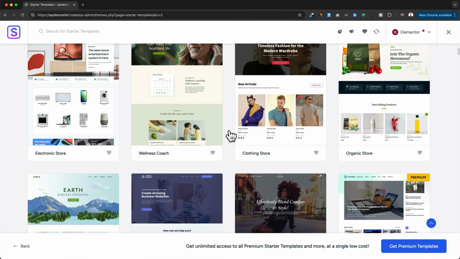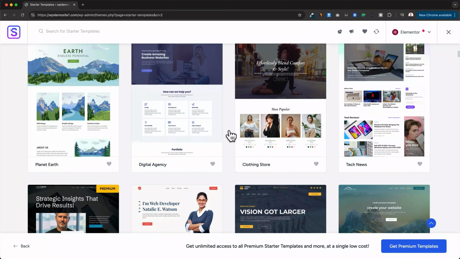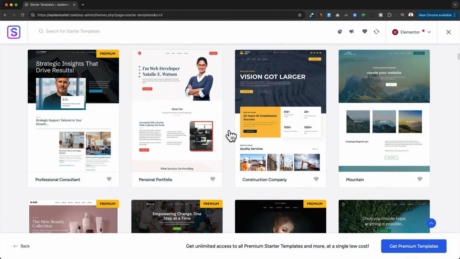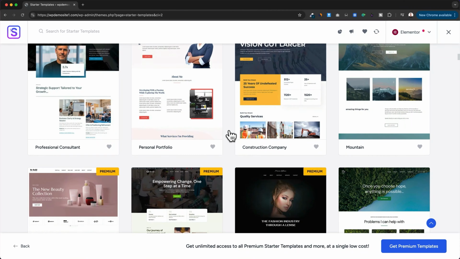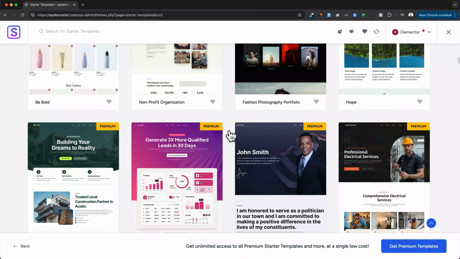Now, I recommend to everyone to start your website with a pre-designed template, because especially if you're not a web designer, the end result will most likely look a lot better and a lot more professional compared to if you try to design everything yourself from scratch.